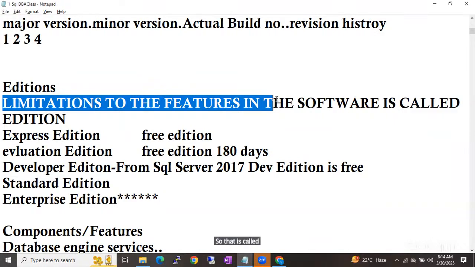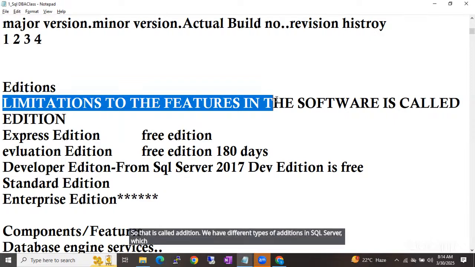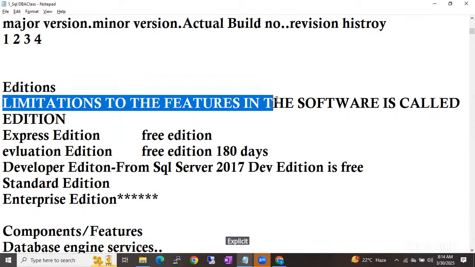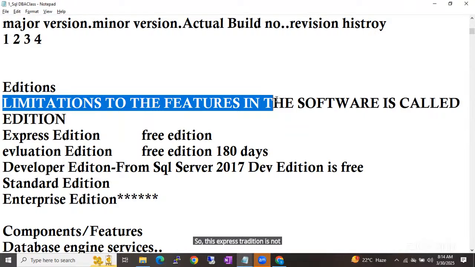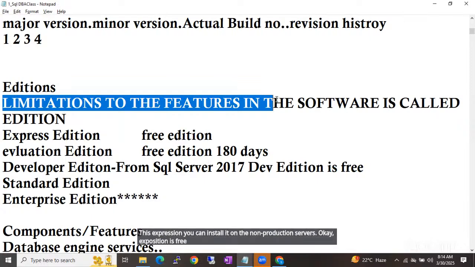We have different types of editions in SQL Server, which starts with Express Edition. Express Edition is free, but as I said, free editions you cannot install on the production server, first thing. So this Express Edition is not meant for the production servers. You can install it on the non-production servers. Okay, Express Edition is free, but what are the limitations with Express Edition, guys?